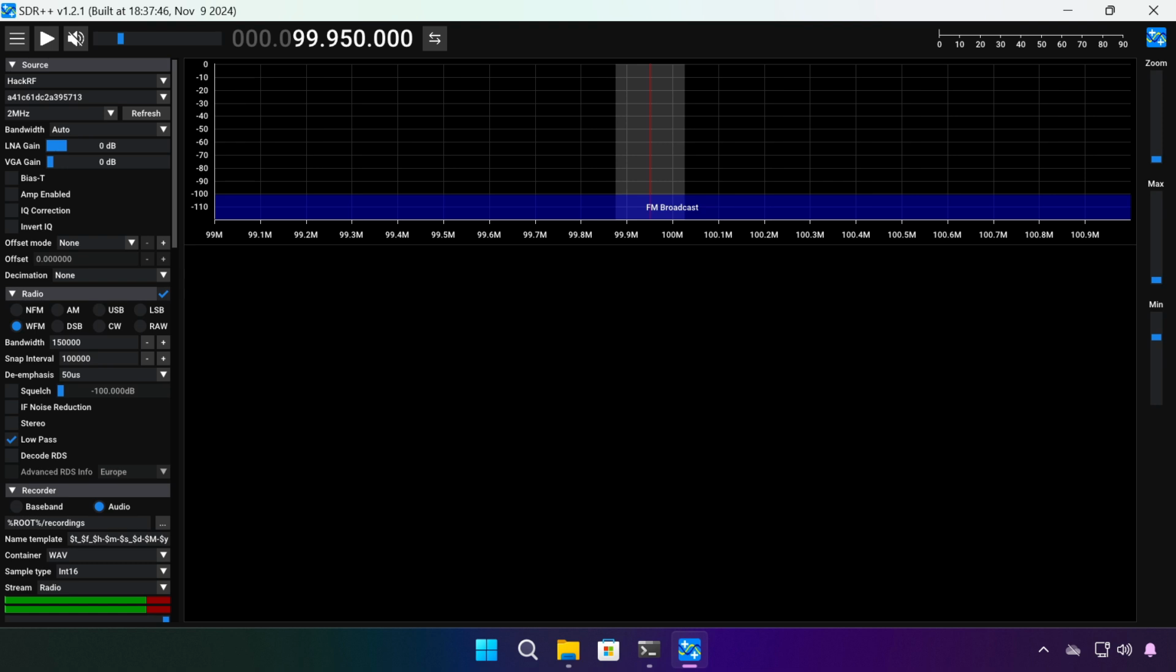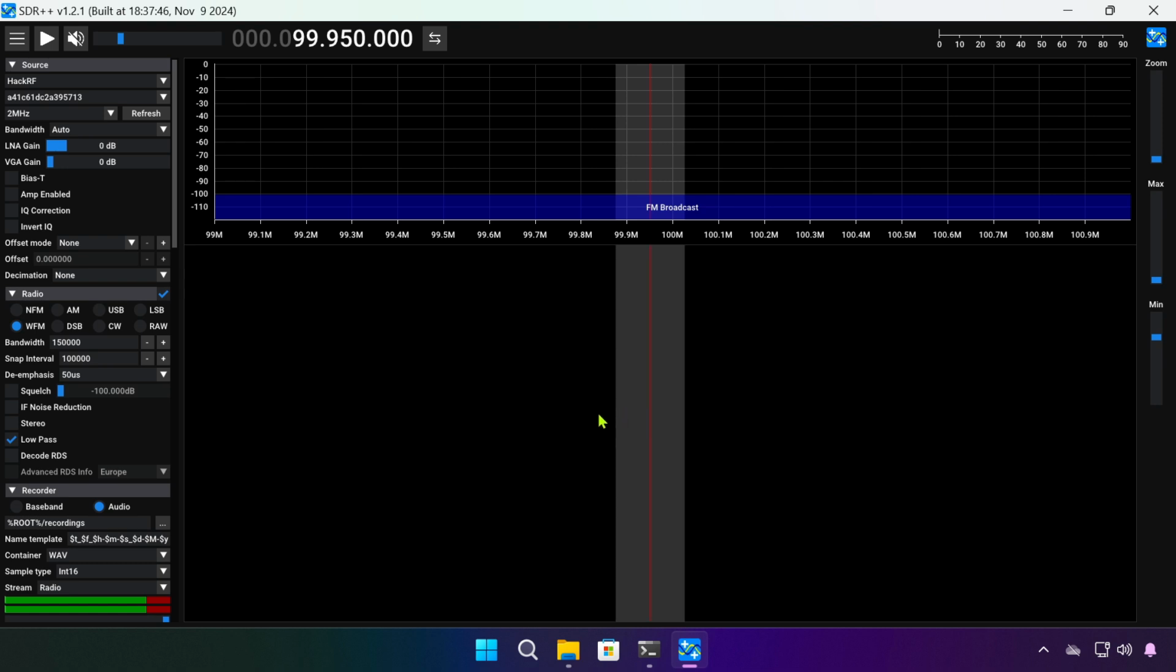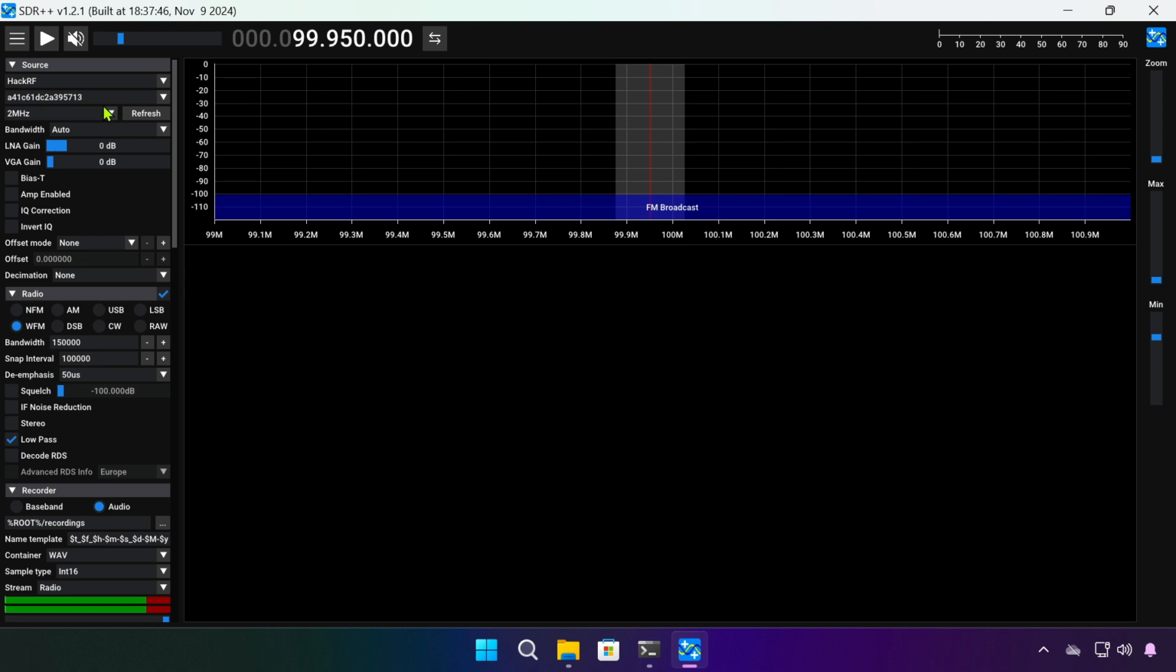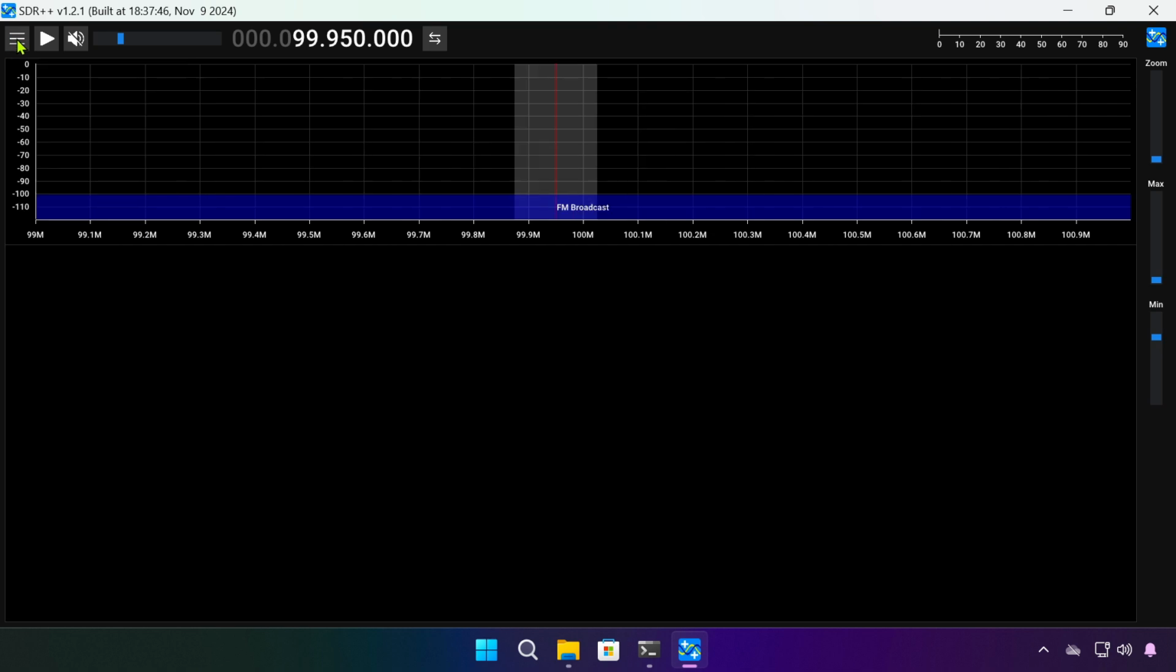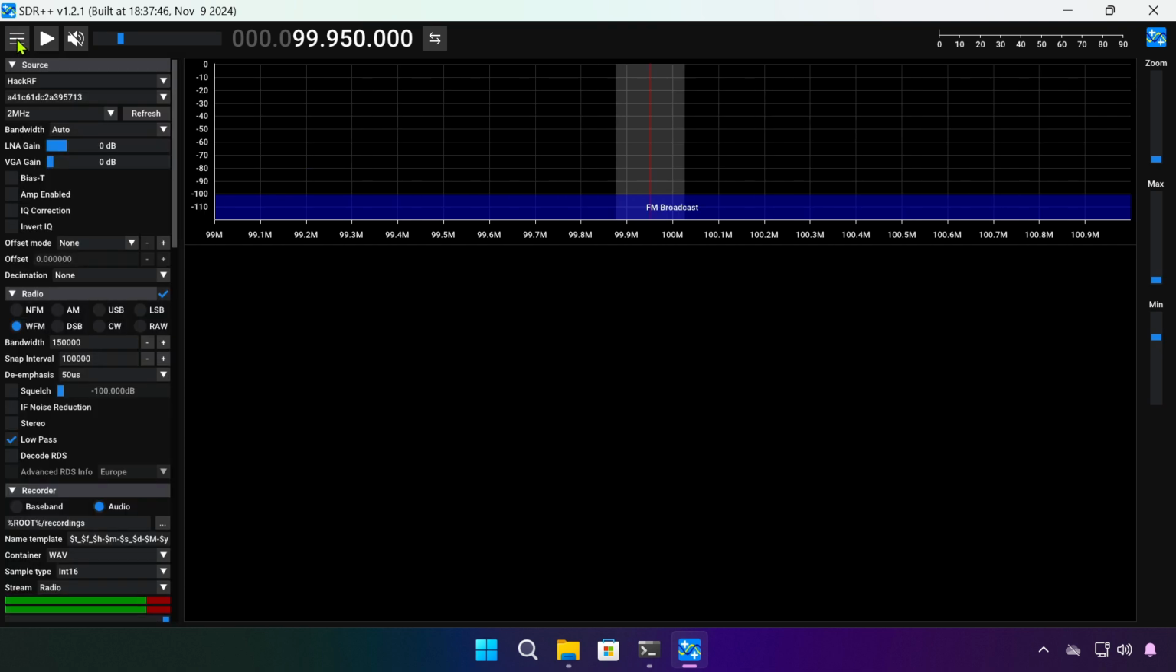So with SDR++ open, the next step is to select your SDR receiver as a source. This tells SDR++ which device to use for receiving signals. Now look for the source module tab in the main menu. If you don't see the menu, click on the small icon in the top left corner to toggle it on. By default, the menu is located on the left side of the interface.